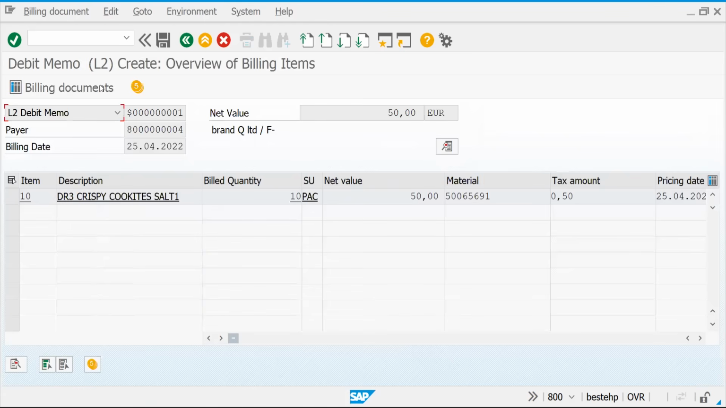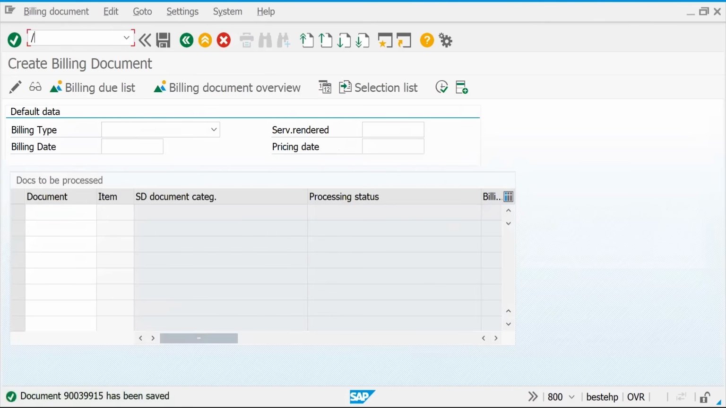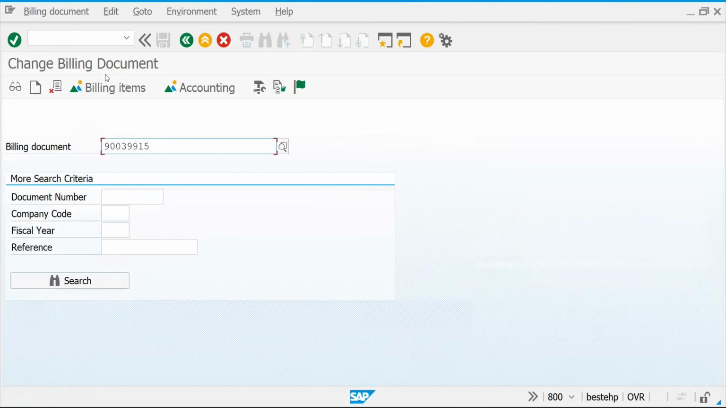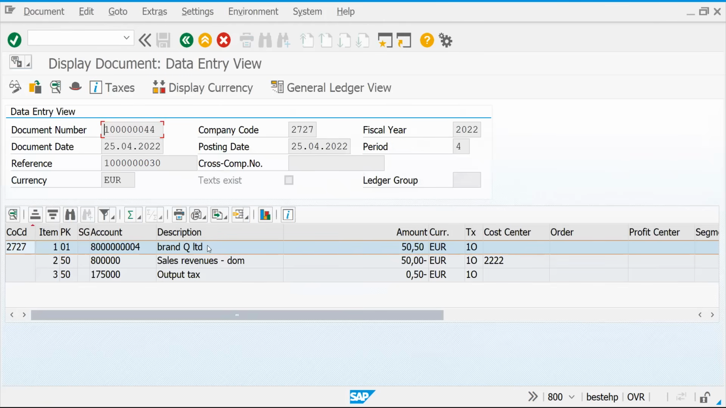Okay, when I press enter, see L2 is coming, right? So 50 euros I'm collecting from my customer. If you see the conditions, okay. So let's save this. When you do this, we have 02 accounting entries: your customer account will be debited, and the revenue account will be credited. This is how it happens. Okay, this is all about your credit memo and debit memo.